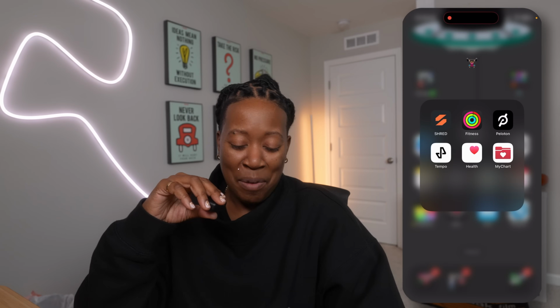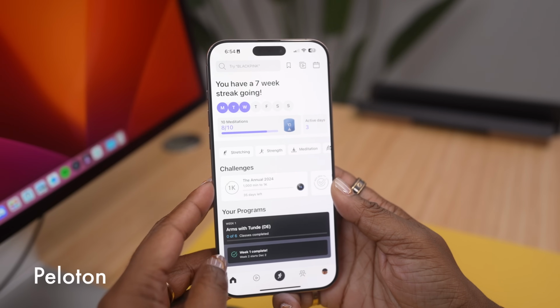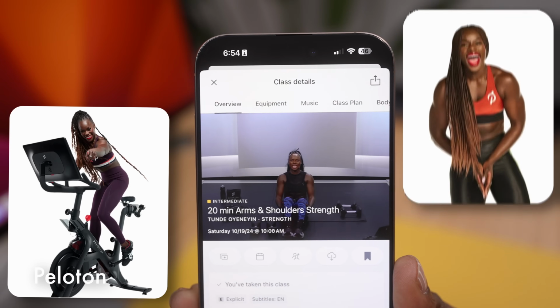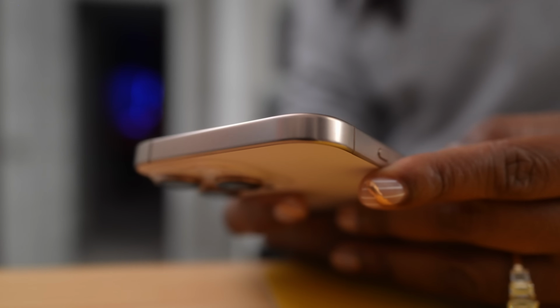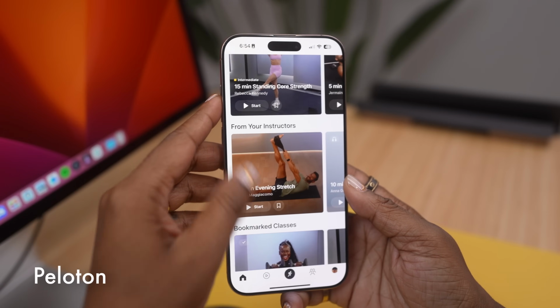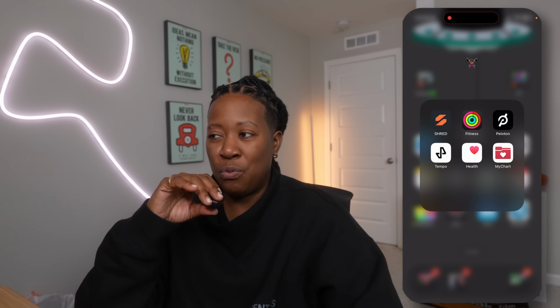But next to that, I do have my fitness app, and then I have my Peloton app. So I do love to ride my Peloton. I love working out with Tunde. But yeah, those are my go-tos right there. I like their pacing, because I do also use Tempo, which is a whole system in my little workout area.